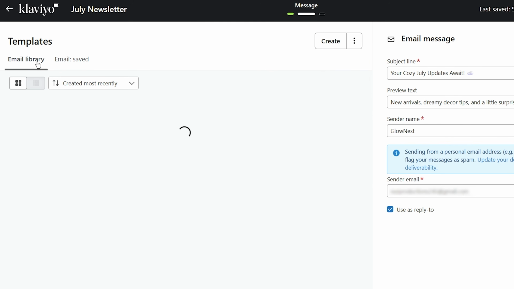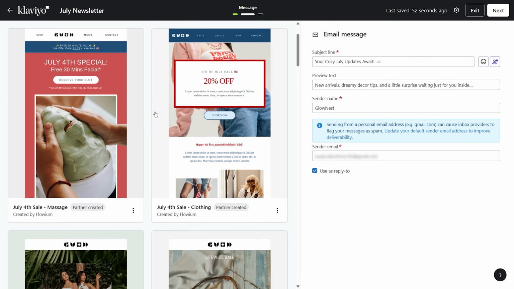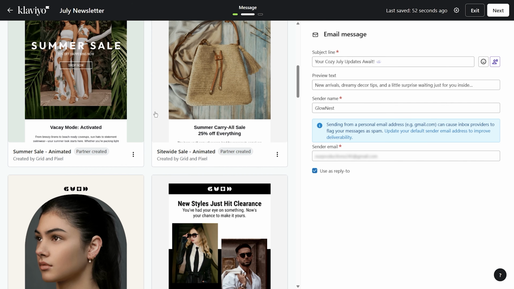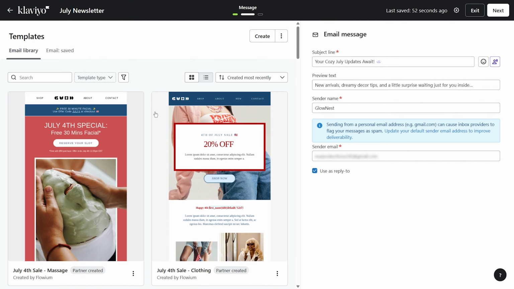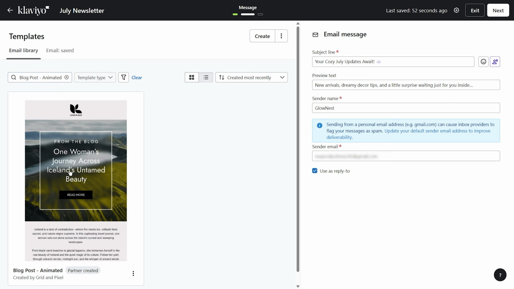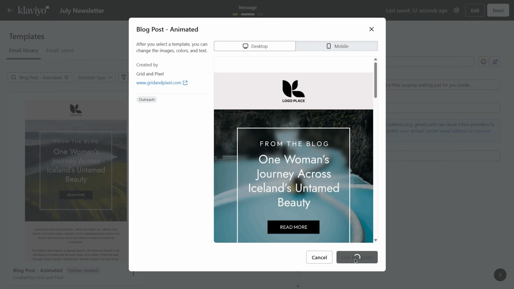Klaviyo has a template library accessible via the Email Library tab just below Templates. Feel free to pick one that suits your needs, e.g. a simple newsletter layout. Once you've got your preferred template, it's time to get started.